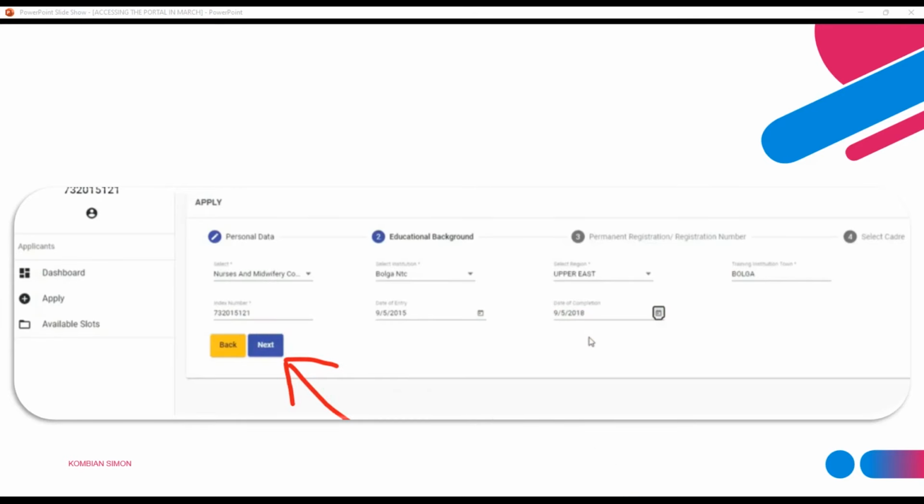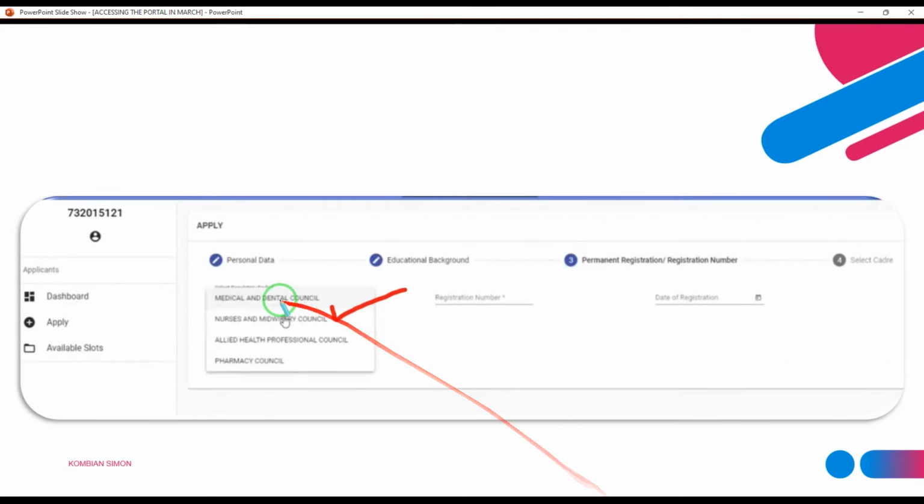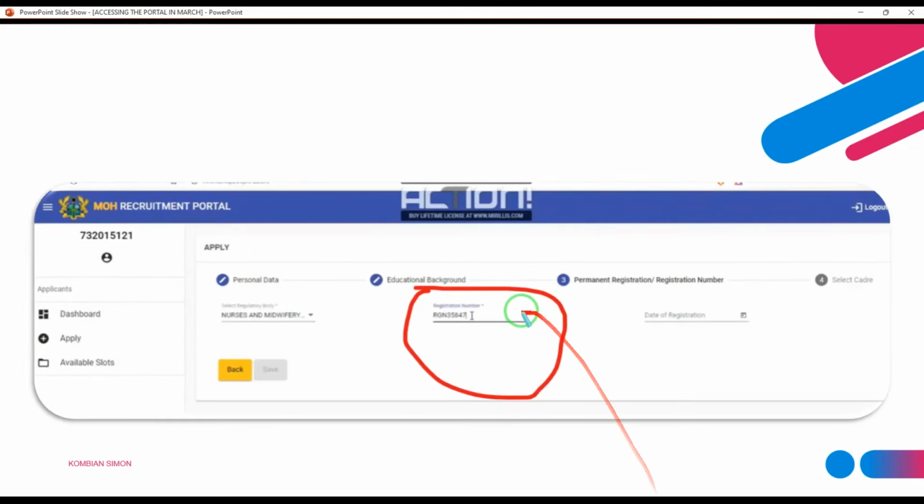When you click on next, it takes you to this new portal where you have access to select the regulatory agency, Nurses and Midwifery Council of Ghana. So when you click on this arrow, it gives you a drop down menu where you can select your regulatory agency. If you are with Medical and Dental Council, you choose. If you are with Nurses and Midwifery Council, you choose. If you are with Allied Health Professionals, you choose. If you are with Pharmacy Council, you choose as well. All right. So you move to the next.